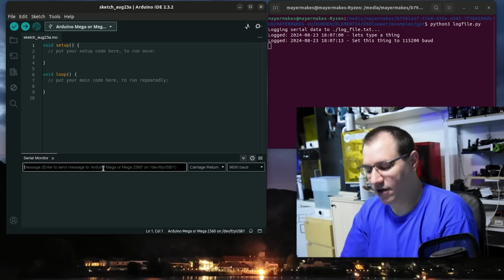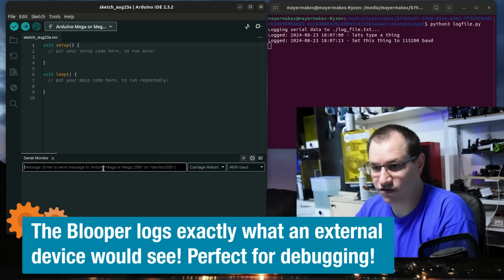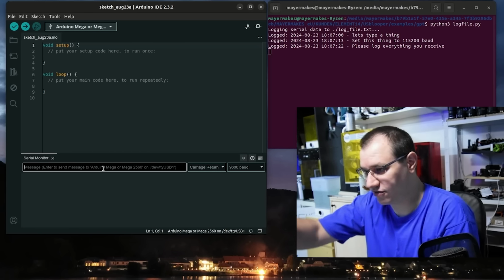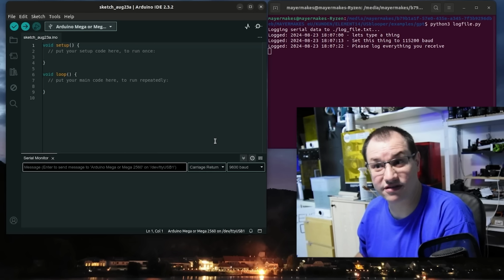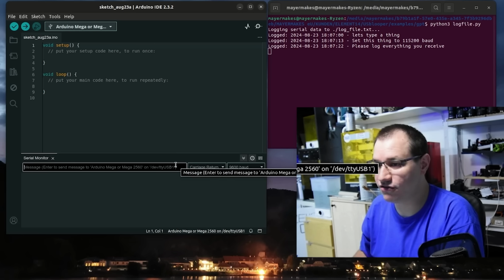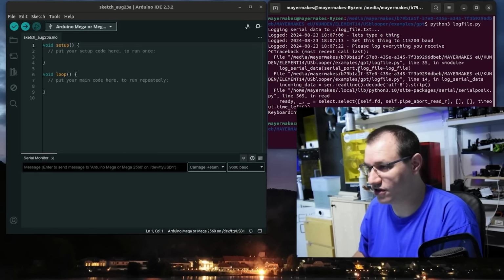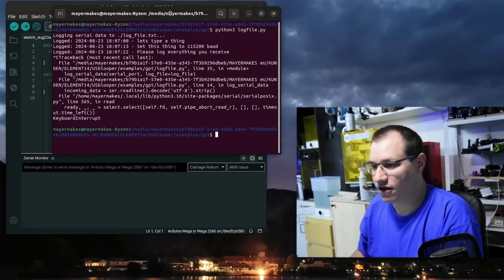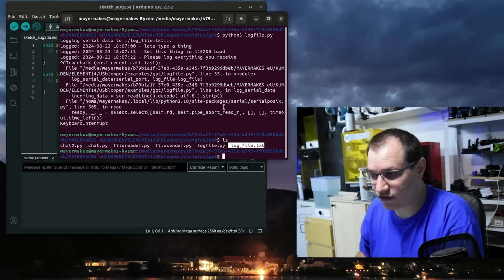What else are typical messages? Please log everything you receive. So you can see me, I typed it here. Now it's logged into there, and it's written to a file. It's called logfile.txt. And if we now look at that file, I just exit this out by Ctrl-C, and then I just ls. We have a new file called logfile.txt.